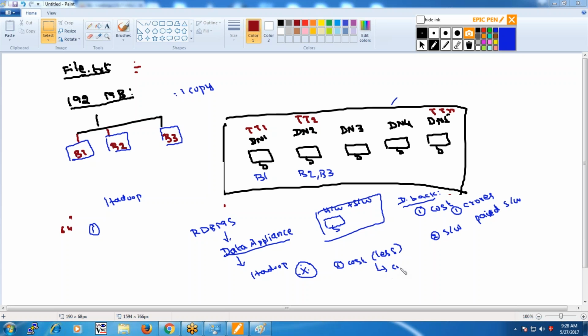Also because we can make use of commodity hardware, as already discussed. The second advantage is that all the software is open source. The software that we are going to make use of in Hadoop is all open source. You need not pay a single rupee for making use of the software. These are all the advantages of going for Hadoop. So what is commodity hardware? You can make use of a computer like i3, i5 or i7 for your data nodes.